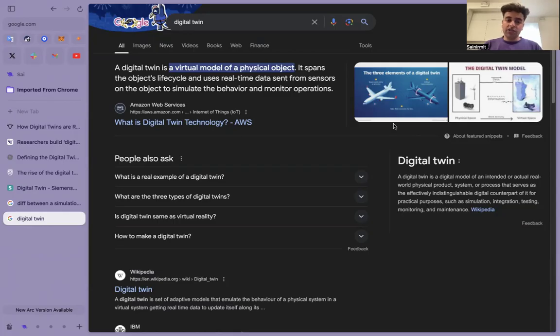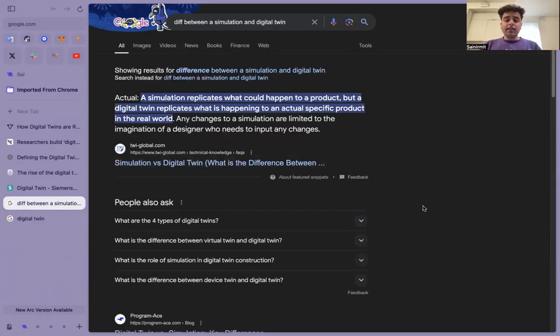As you can see on my screen, a digital twin is basically a virtual model of a physical object, right? That I knew about. But what's the difference between a simulation and a digital twin? A simulation replicates what could happen to a product, but a digital twin replicates what is happening to an actual existing product in real time.